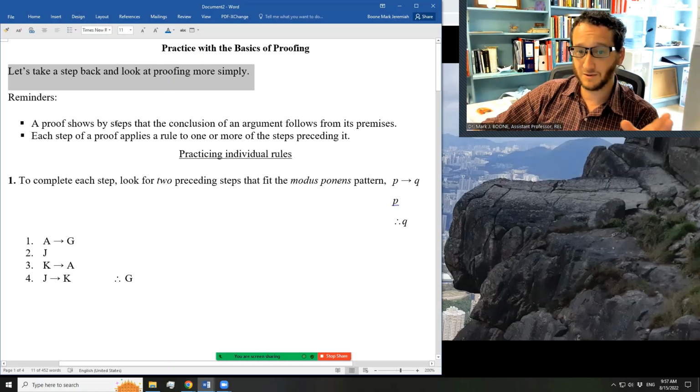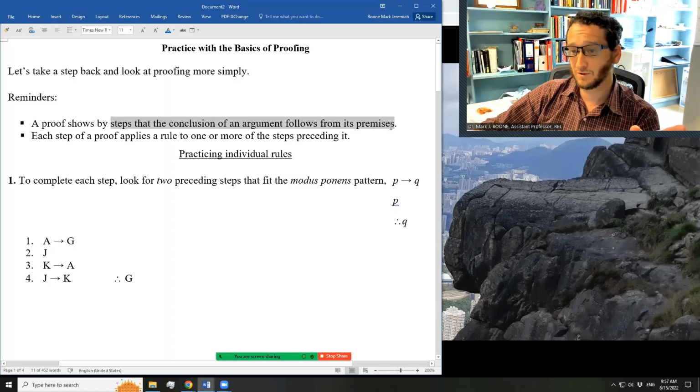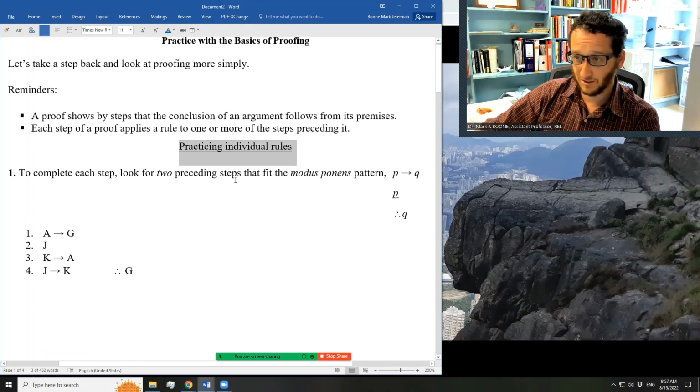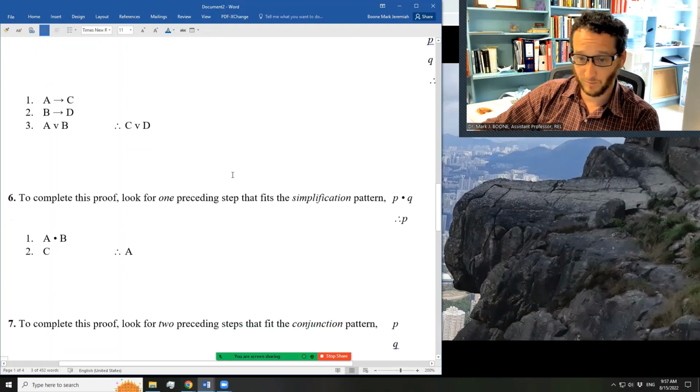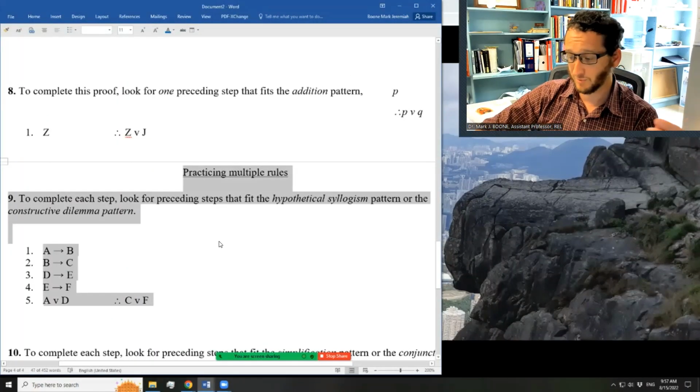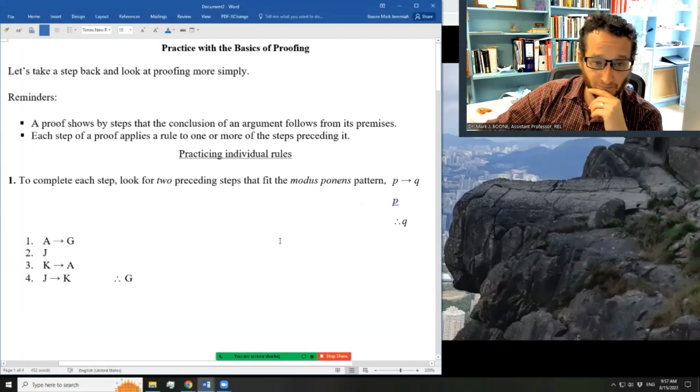A proof is a series of steps that show that the conclusion of an argument follows from its premises, and each step of a proof will apply a rule to one or more of the steps preceding it. And your initial premises are available as steps. So here is some practice using a rule, just one rule per proof, and then we'll look at some practice using multiple rules in a few moments.